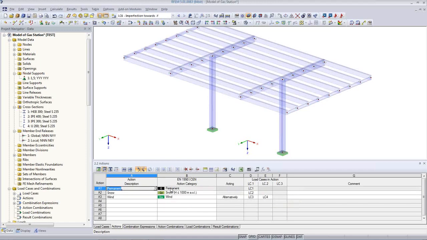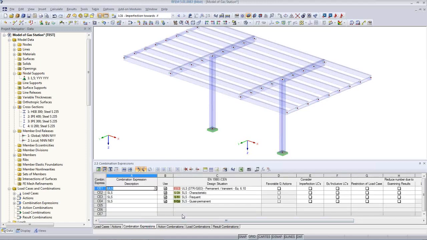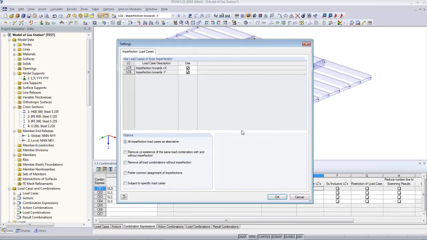So we have now three actions basically, and the combinations, the design situations I want to take into account, are the ultimate limit design and the serviceability limit design situation. In this case, I'll only want to do the characteristic design situation because it is the one that is controlling. And if you're not sure, you can do all the combinations, of course. And I also want to consider imperfections.